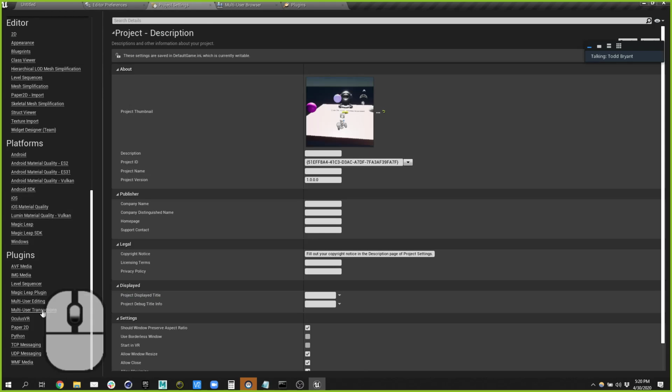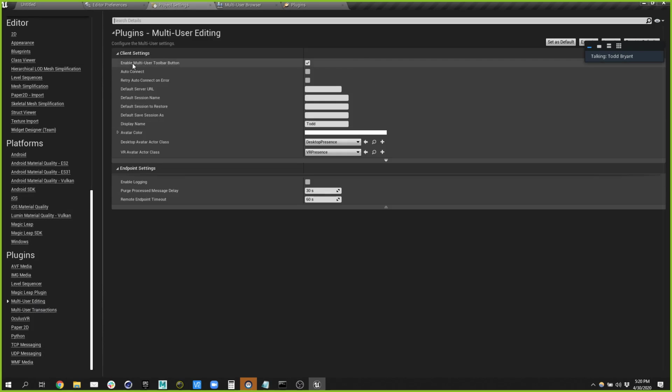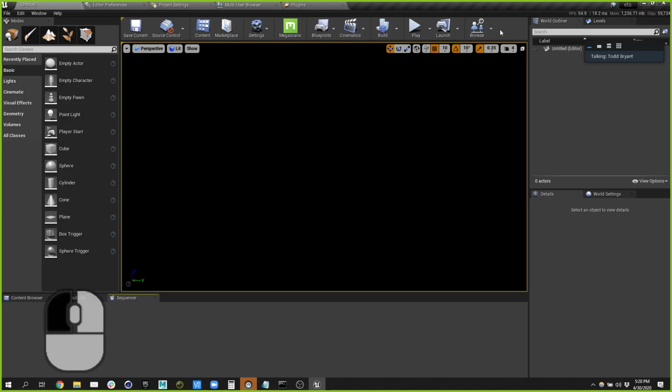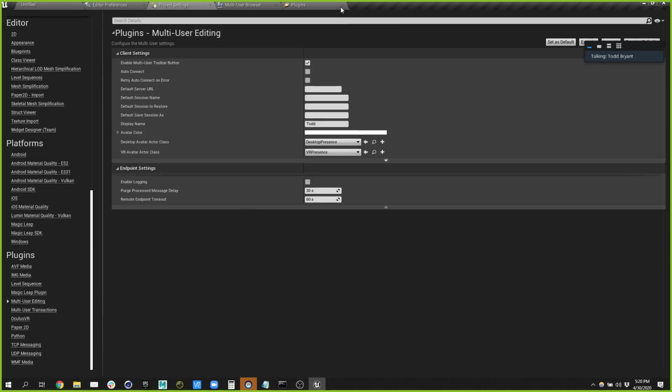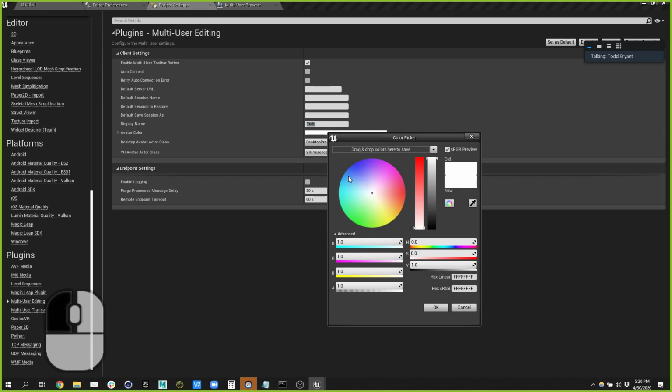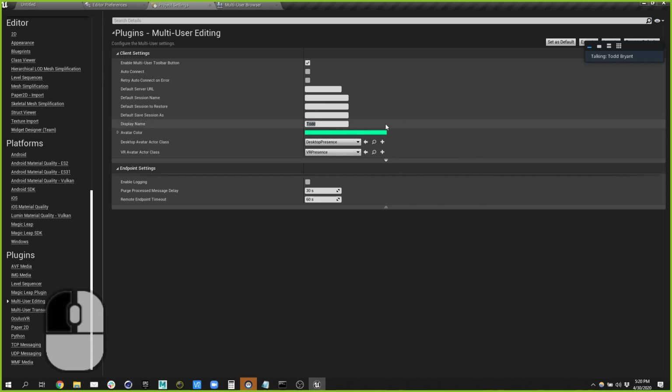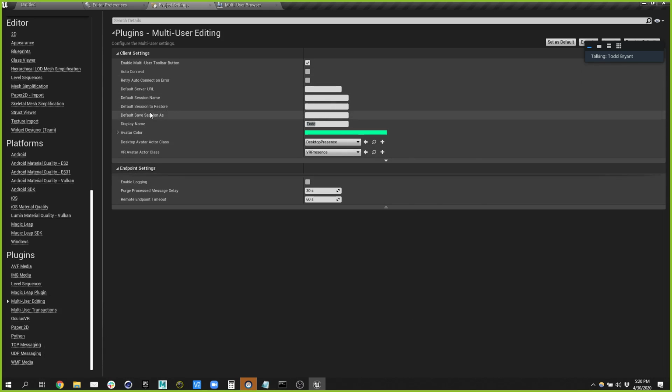Project settings, coming down to the bottom, and you see where it says multi-user editing. If you want the toolbar, which is this little toolbar right here, go ahead and say enable toolbar, which I've done. And then the only other thing you might want to do is it's going to have a representation of your screen in three-dimensional space, and it's going to give it a label, and you might want to give it a specific name or an avatar color. So it could be a green avatar, and you'll see the name Todd when you join in the session. That's all we do here.